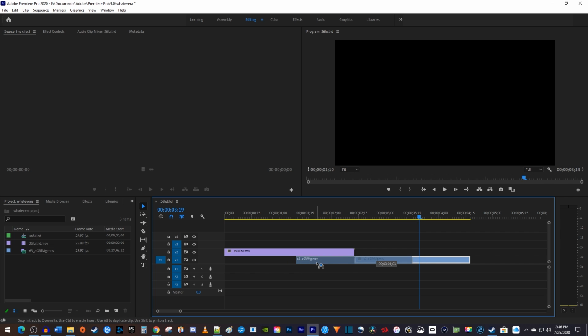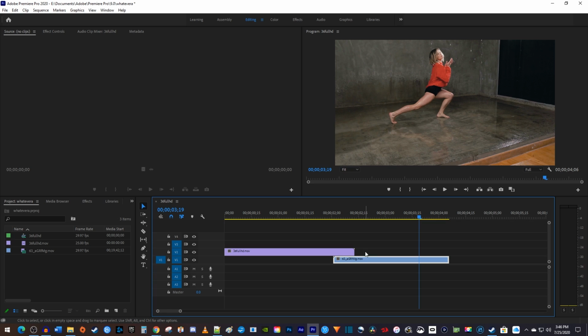The duration that the two overlap will determine the speed of the transition, so keep that in mind while positioning it. Alright, now use the razor tool to cut your top clip where they start to overlap. And then cut your bottom clip where they end the overlap.